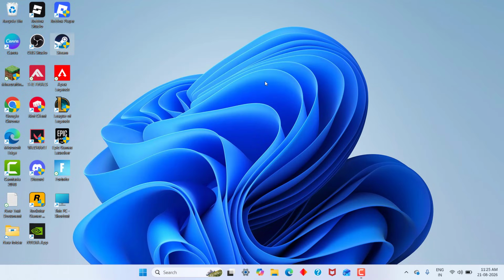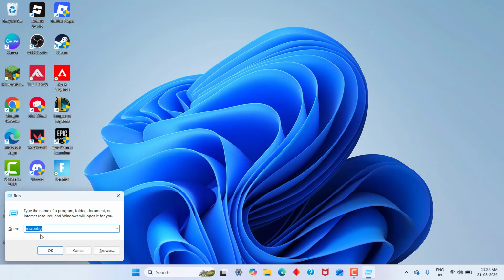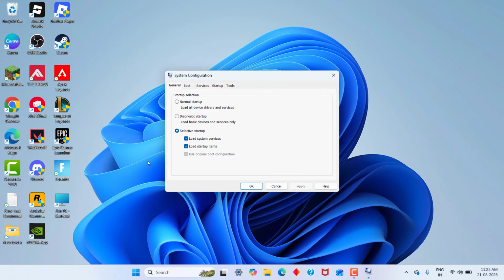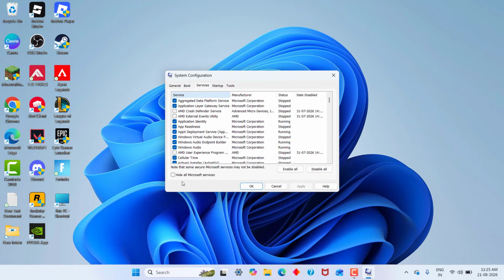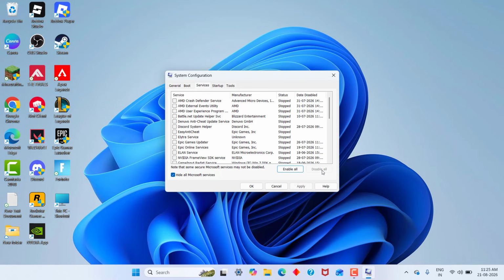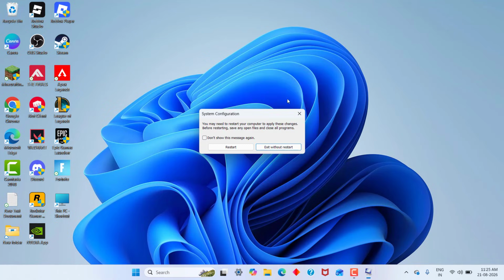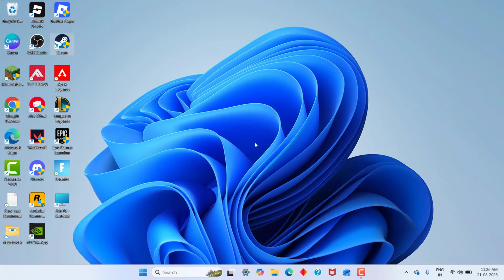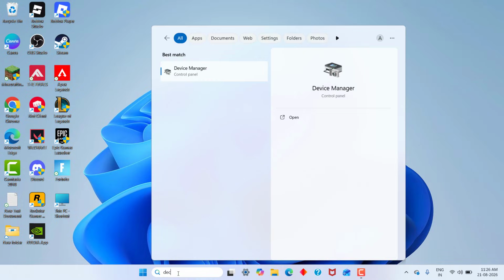Search for Run and type the following text: msconfig. Click OK. A System Configuration window will appear. In this, click Services. Enable Hide all Microsoft services. Disable all, and click Apply and OK. Click Restart. Once the restart is complete, next step, search for Device Manager.